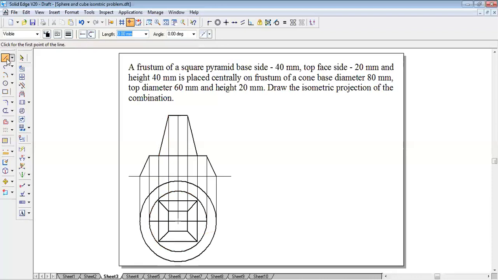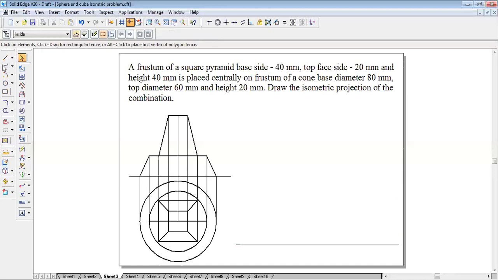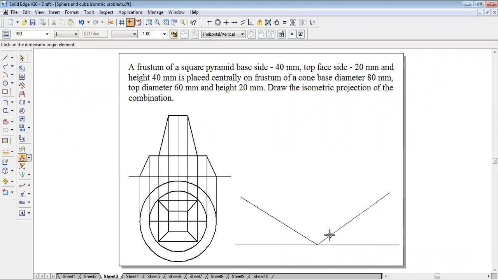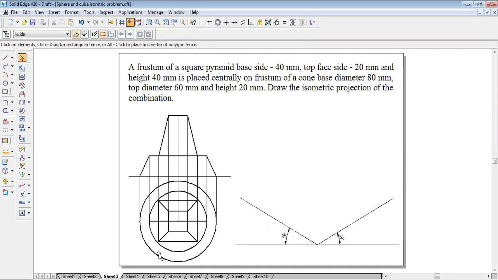So how to draw the isometric projections? I'll take 0.35. I'll just draw a line. Okay, line command from midpoint. I'll draw an angle here also. An angle I've drawn. Angle between this line and this line is 30 degrees. Between these two angles is 30 degrees. Later, I have to measure the base. So I have to draw one ellipse for the circle, using the circle command.